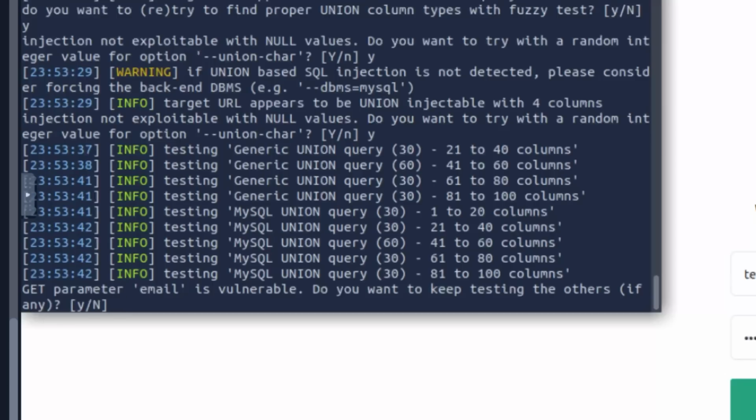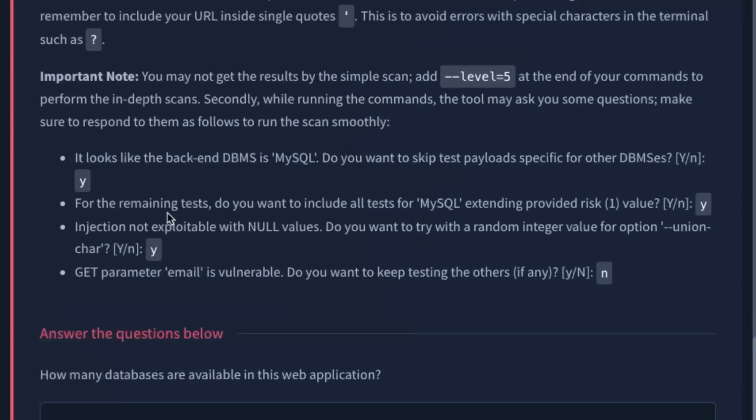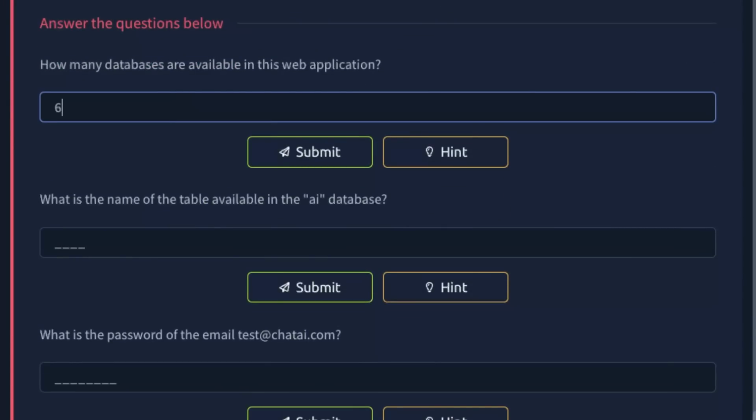And there we go. We arrived at GET parameter email is vulnerable. Do you want to keep testing? So we're going to say no to this one based on what we got. And there we go. We have available databases: AI, information_schema, MySQL, performance_schema, phpmyadmin, and test. So that is a total of 6 databases that we have. So the answer to the first question would be 6.